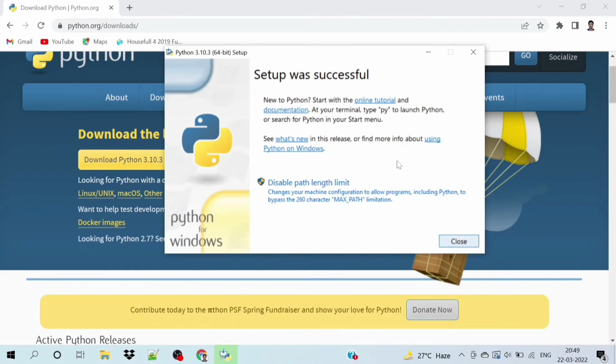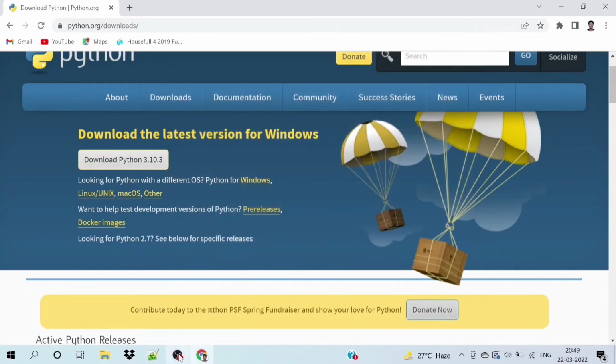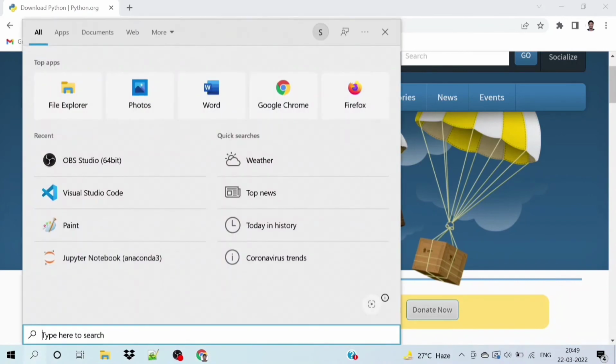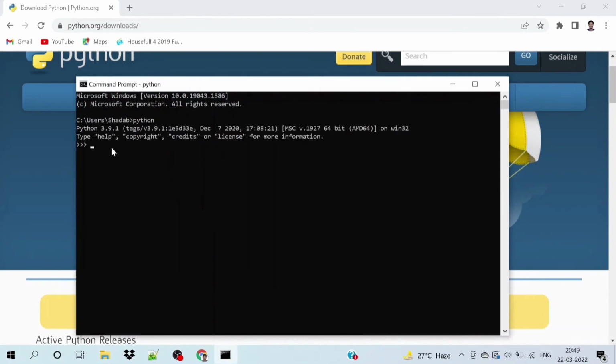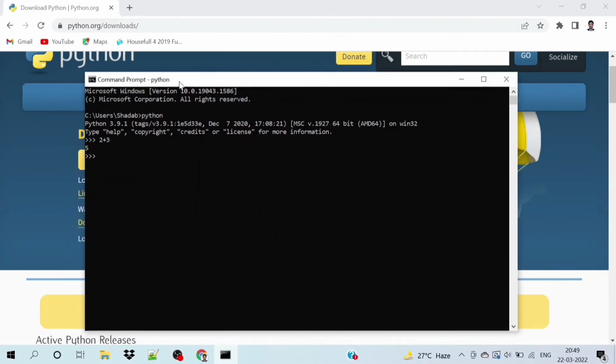Okay, so now the Python setup is installed. You can now close it. Now in order to check that Python is installed in your system, you can simply go to the CMD and type Python, and it will now open the command prompt like this. Now here you can check with basic commands like 2 plus 3. Now Python is successfully installed in your system.